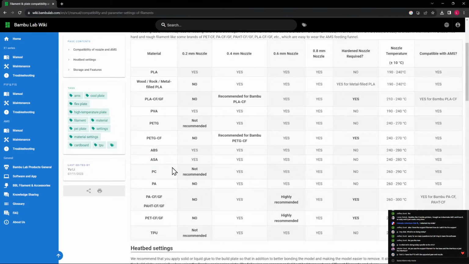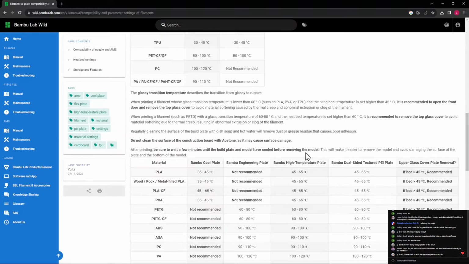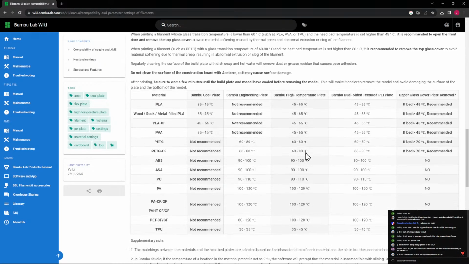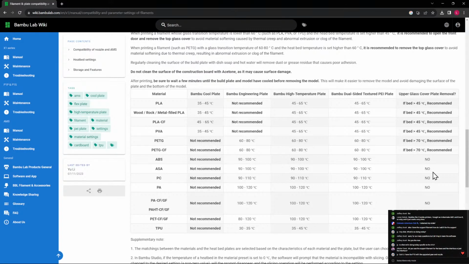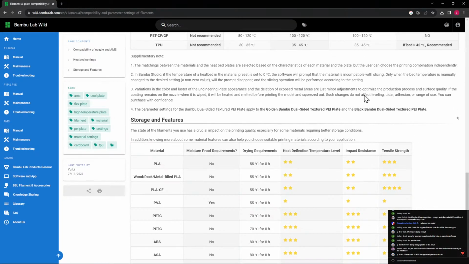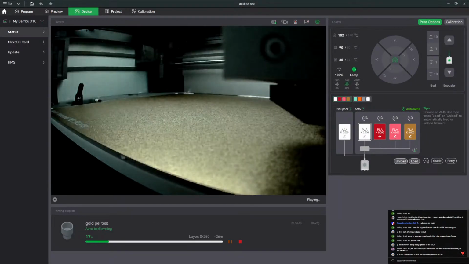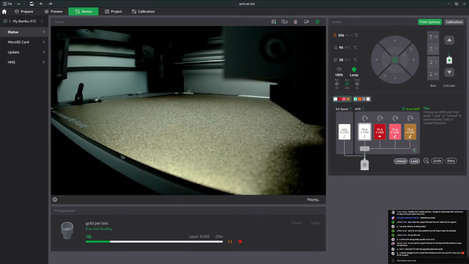So let's see, ASA. It does not go over 100, so you should be able to use the P1S with it. Or a P1P with an enclosure. Great question, JP. And then the gold textured PEI plate that I'm using is available for all of the Bambu printers.